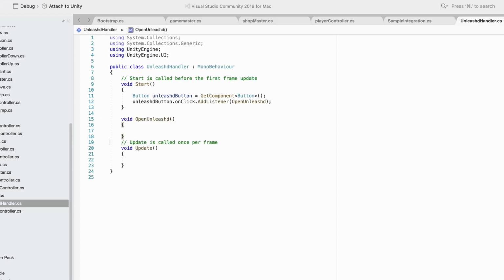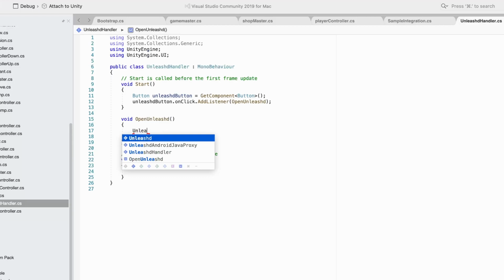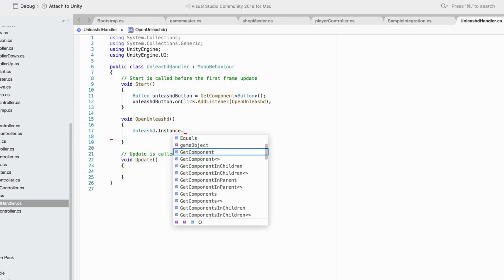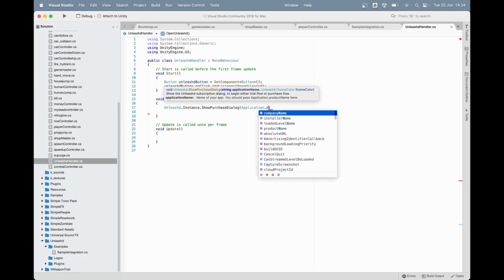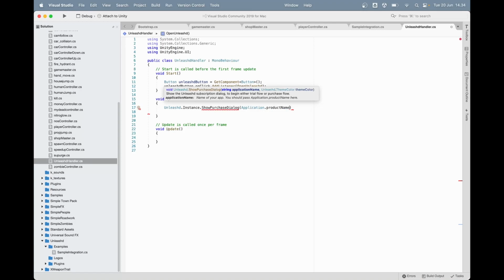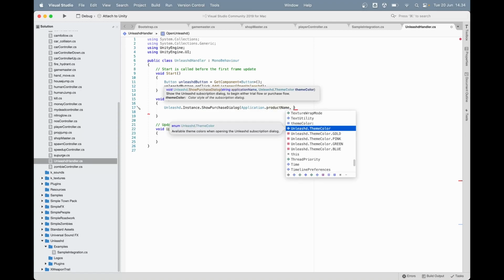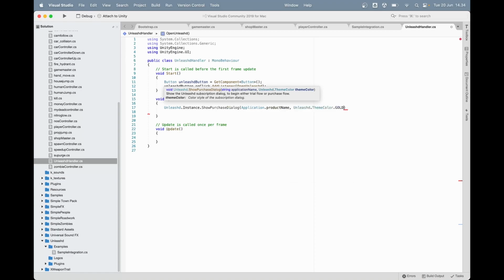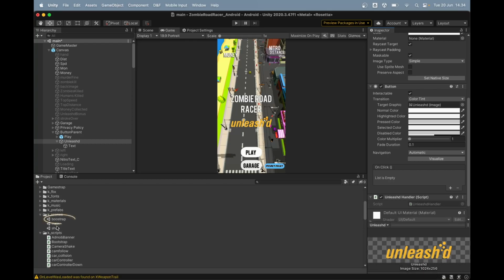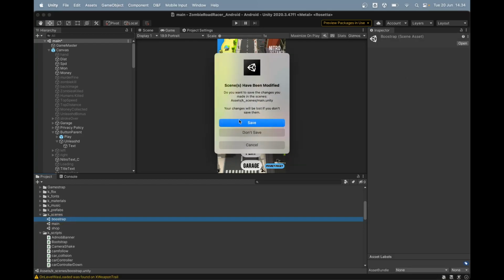And that's done easily with unleashd.instance.showPurchaseDialog. And here you have to pass the product name, and we do that with application.productName. And then we can pick a theme color. Let's use the gold theme today. And that's all you have to do in order to open the pop-up window. Let's save the scene here.